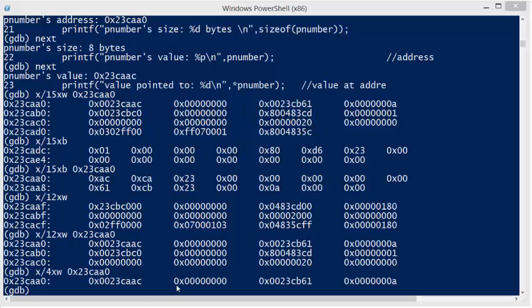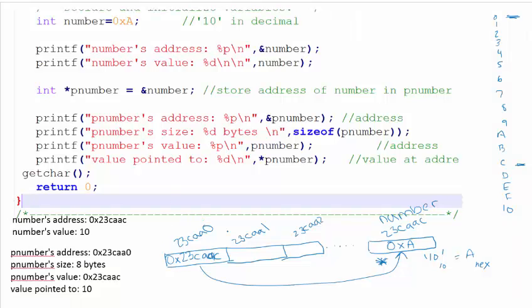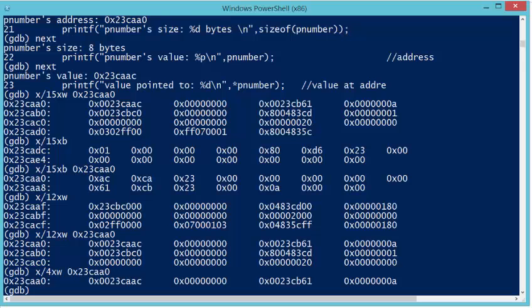So I went back in the debugger just to show you one more piece of information, the same thing that I just showed you pictorially on the slide. I'm saying examine 4 words in hexadecimal at that beginning address, which is this address right here, and I am going to examine the memory at these addresses up to where this is stored at 23CAAC.